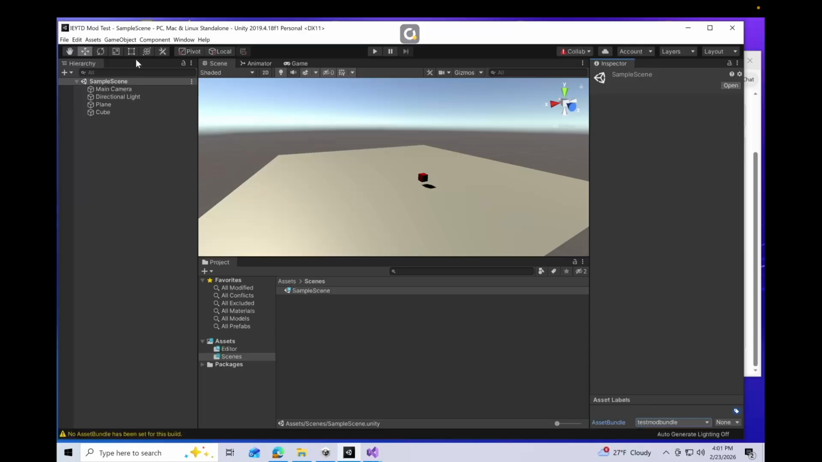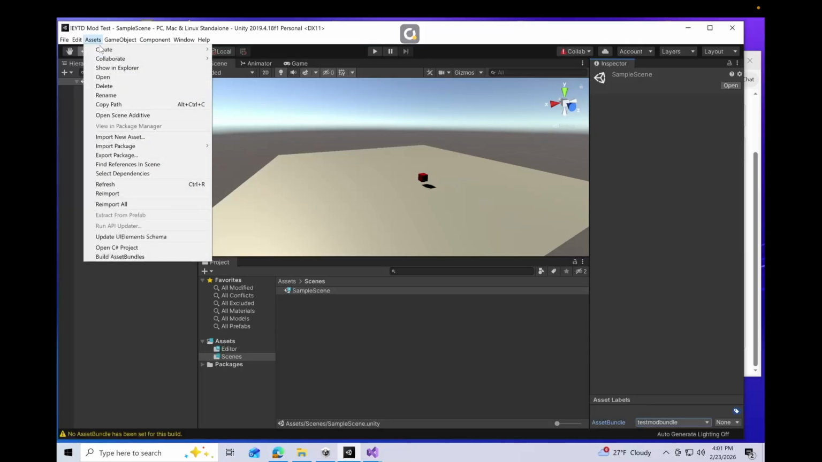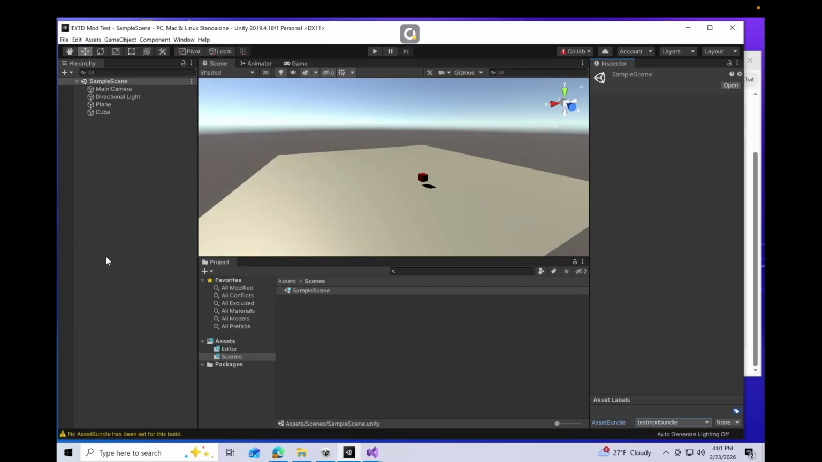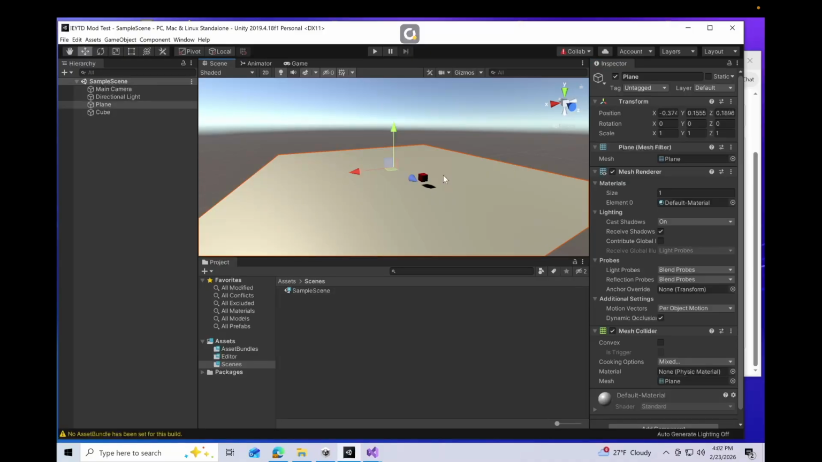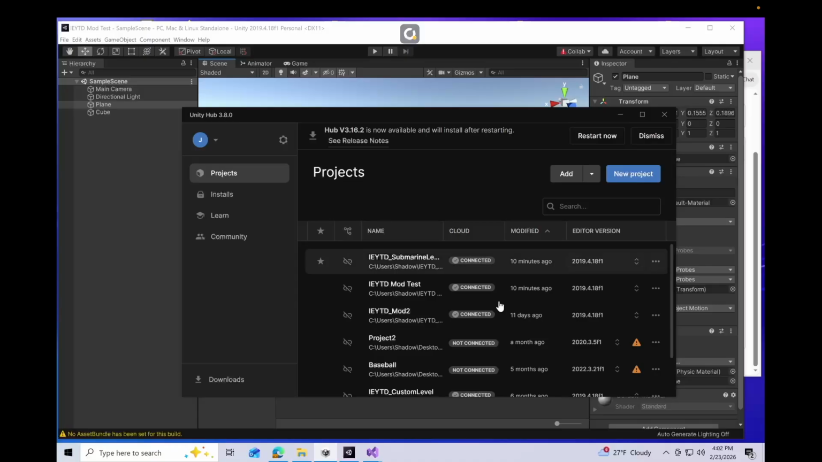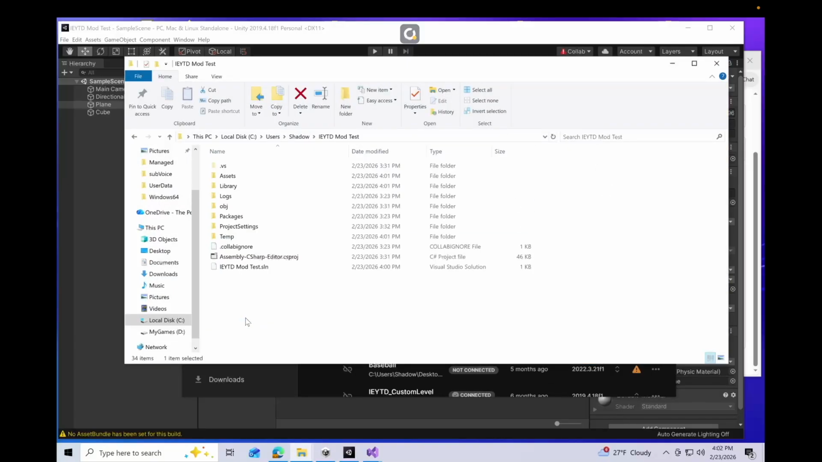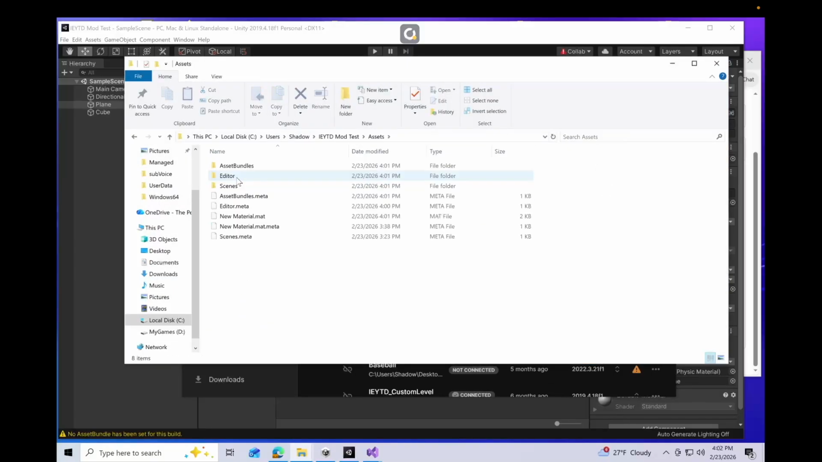Once you do that, go to assets, and if everything works correctly, you should see build asset bundles. So go ahead and click that. It'll take a minute or two. Okay, since we don't really have anything in here, it took pretty short. Go back to Unity Hub, find your project window. So show in Explorer, go to your folder, go to assets, asset bundles, and test mod bundle.